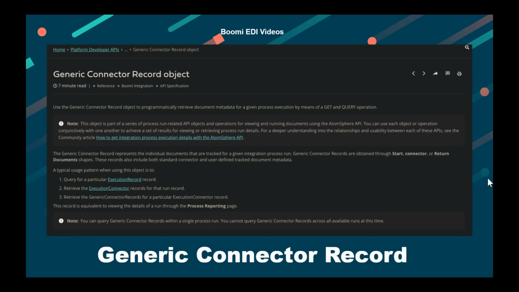One more object that is not EDI specific is the generic connector record. It can be used to get metadata for documents sent or received by any connector in a Boomi process. If your EDI processes use SFTP or the disk connector, you can get connector details using this object.